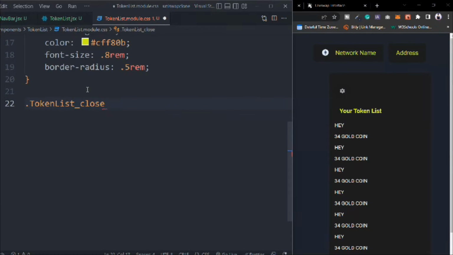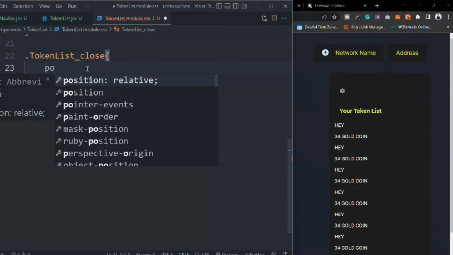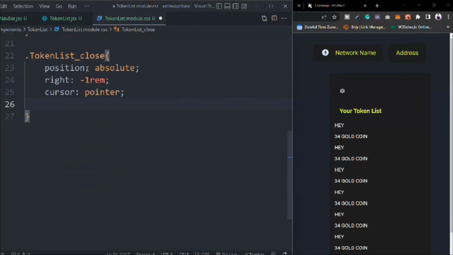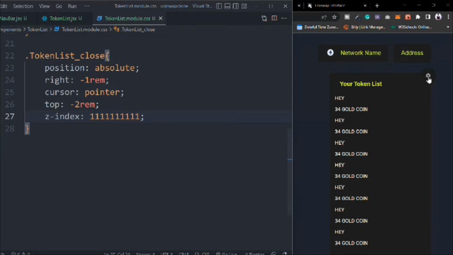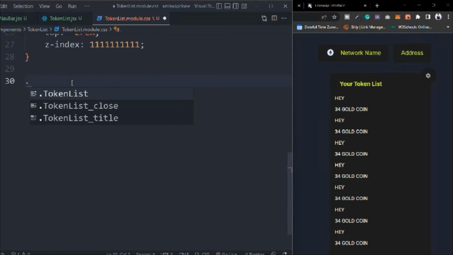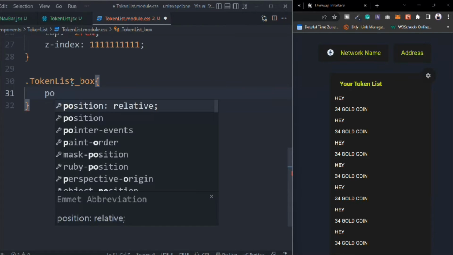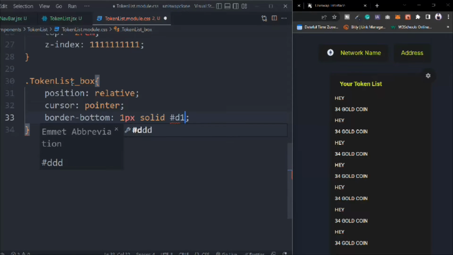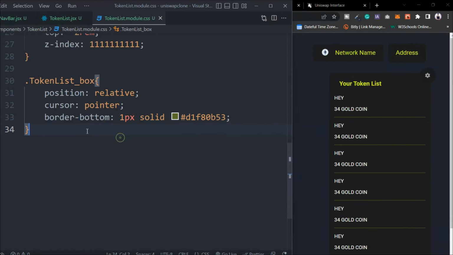We have to target the close button itself, and this time we're going to say position is going to be absolute, right is going to be -1 rem, cursor pointer, top is going to be -2 rem, z-index on top of everything. So that's how it will look. Pretty good. Come here, target the token list box, position relative, cursor pointer, border bottom 1 pixel solid, and we have this light color. It's actually the second primary color, but I have added the opacity 53. That's how it looks.